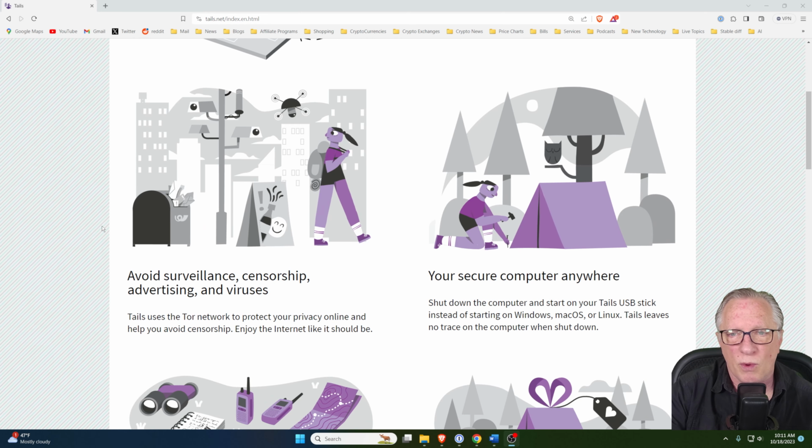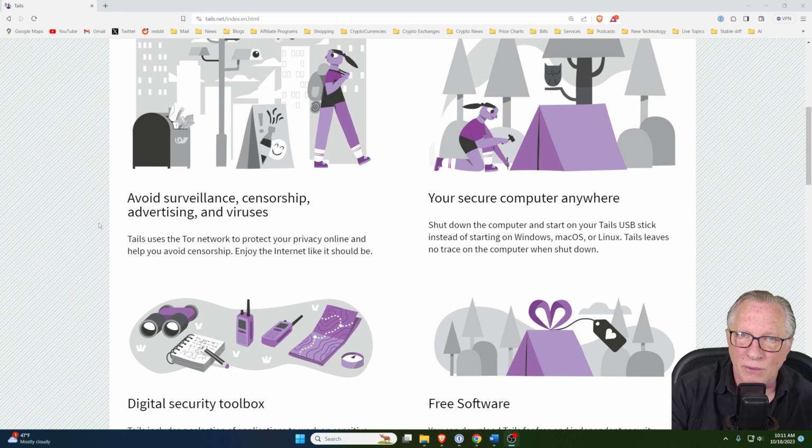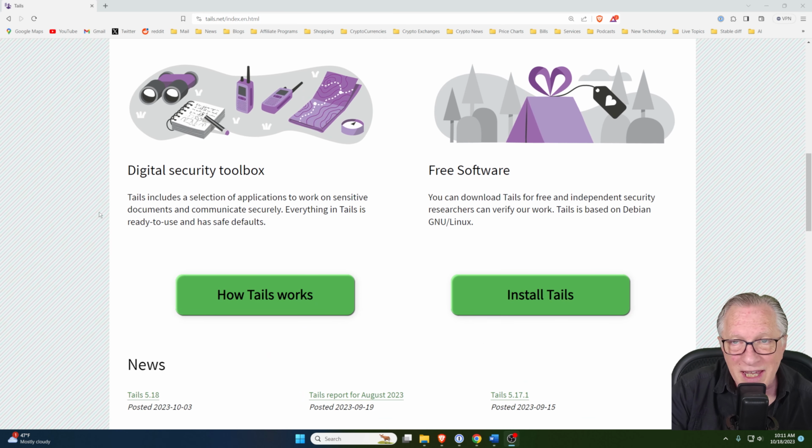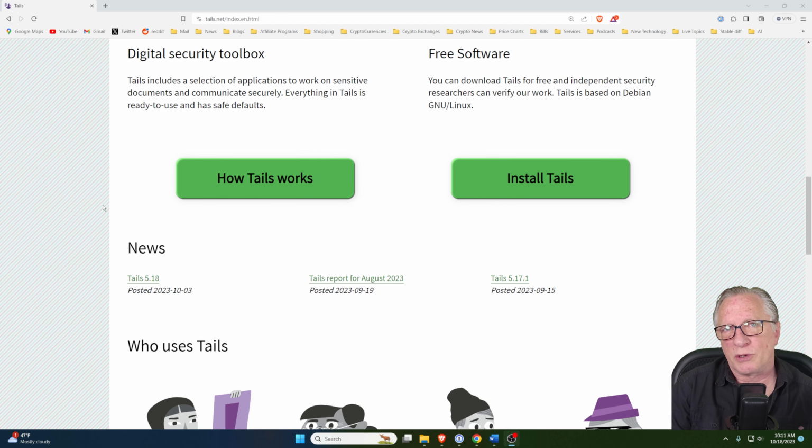It explains what Tails is, what it's all about, why you should use it, that it's portable, it's free, open source, based on the Debian Linux operating system. It's a little bit tricky to get installed and to get running, so I'm going to walk you through every step of the way. The first thing we need to do is get it installed on one of our flash drives. And then the next step, of course, will be configuring our computer to boot from the flash drive.